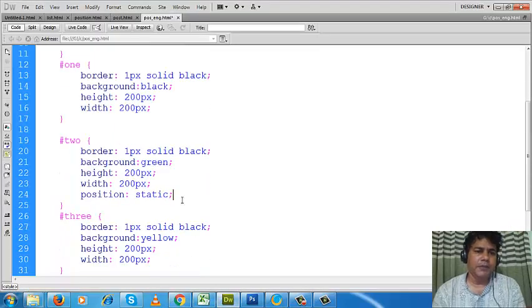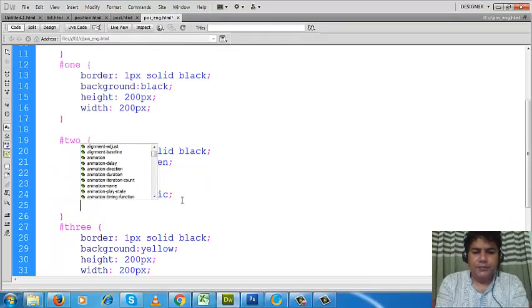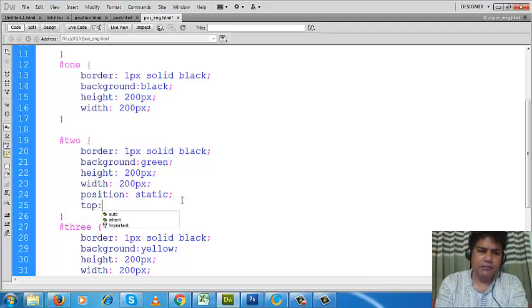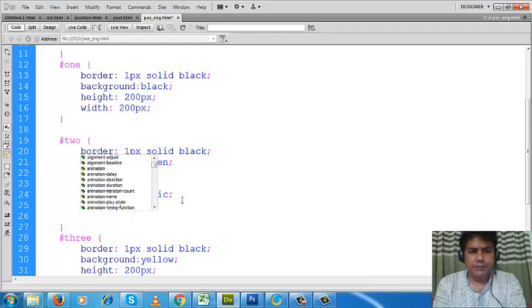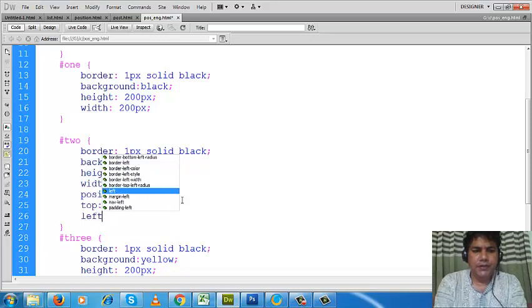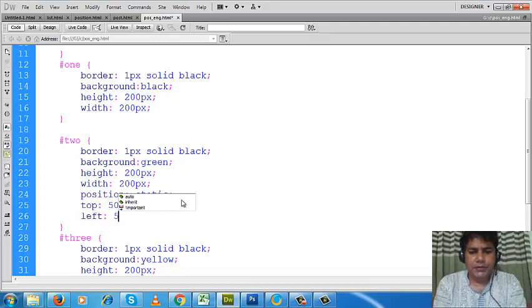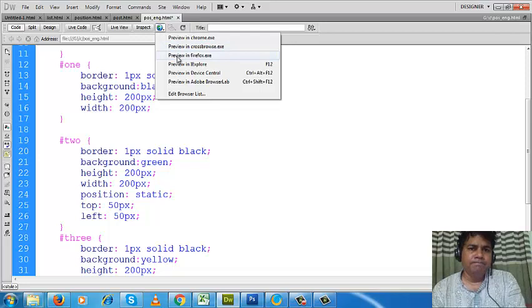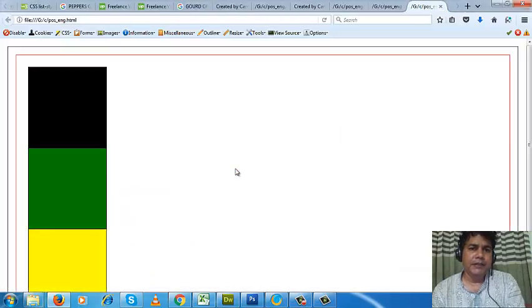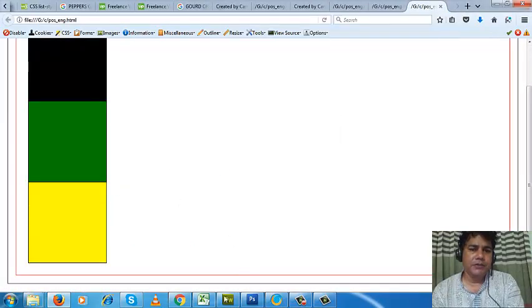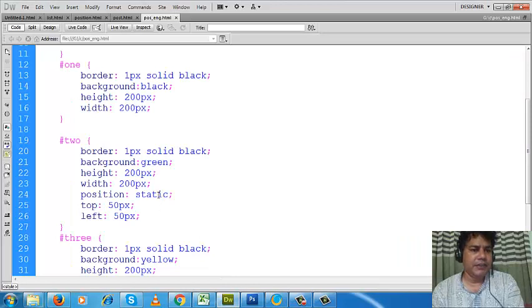Now look, this is static. So if I write top 50 pixel, that means from the top I am trying to generate 50 pixel of space, and from the left I am trying to generate 50 pixel of space, but the position is static. That's why, look, there will be nothing here, because position is static.